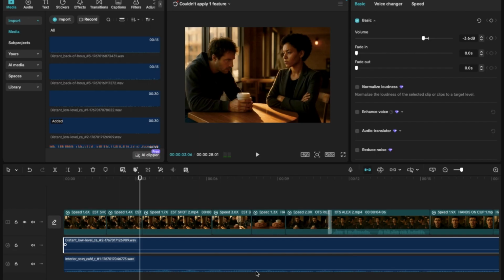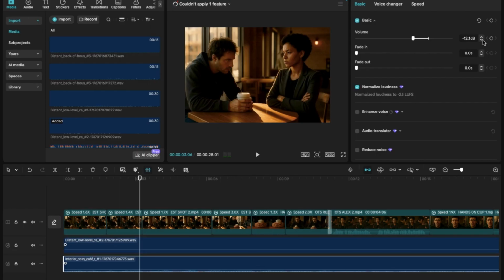So I'm going to be adjusting the ambient layer further to minus 12 decibels.